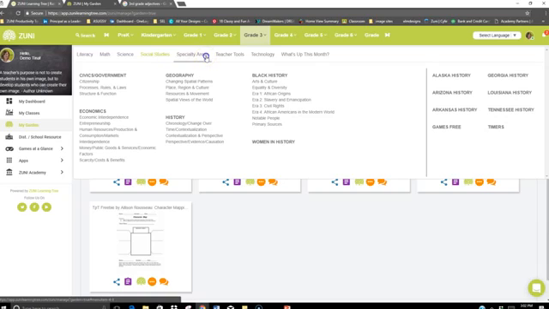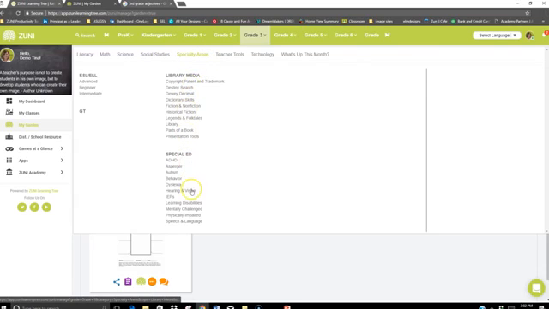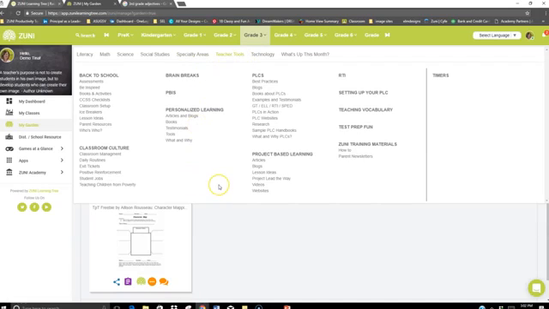Science, all of your Next Generation Science resources, social studies resources, specialty areas, which will include your library, media, GT, special ed, bilingual. Coming soon in that area will be your PE, art, and music.